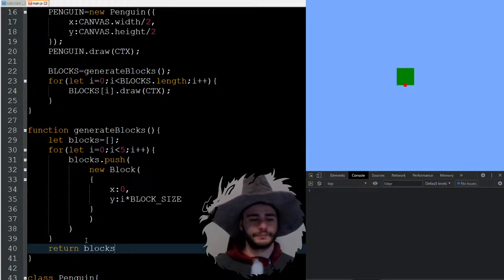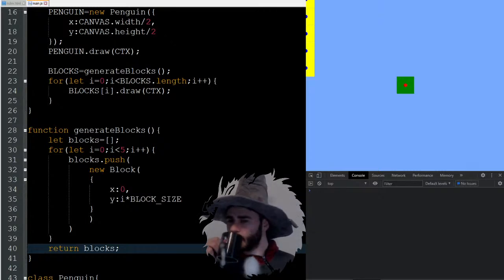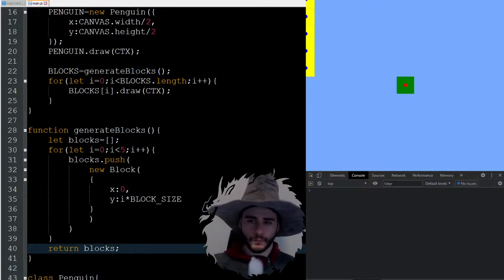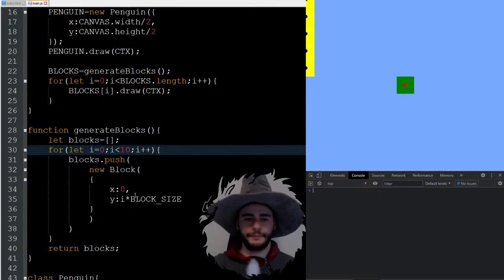Wow. Okay, so some blocks are appearing there on the left, these yellow things. I think I like them there because maybe we want to have a start of the level and not allow the penguin to go backwards. So let's make this wall have actually 10 blocks, and now it's going down.